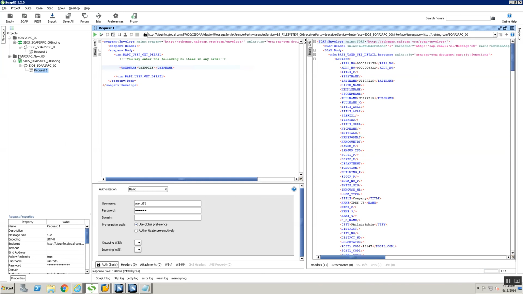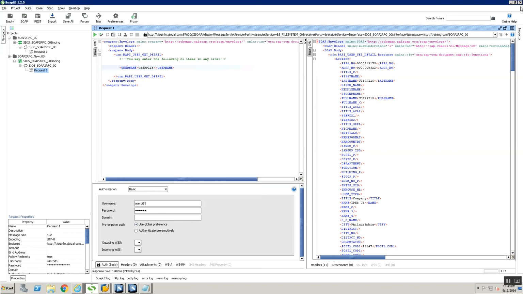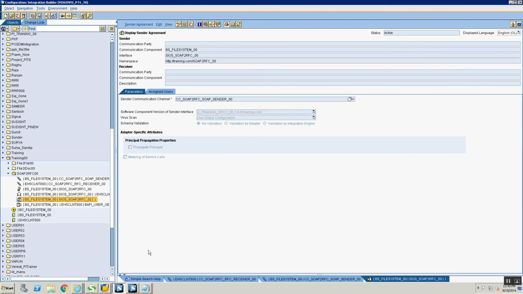Let's go ahead and save the SOAP project as well. I say Control S. It's going to ask me for the name of the project. I give the name of the project and I'm done. Okay, with this we come to the end of this exercise. What we've done also was downloaded the WSDL locally and built a SOAP to RFC scenario.